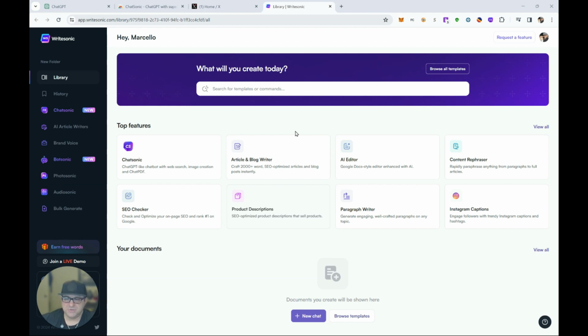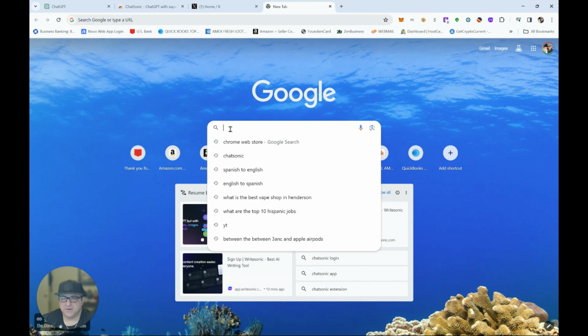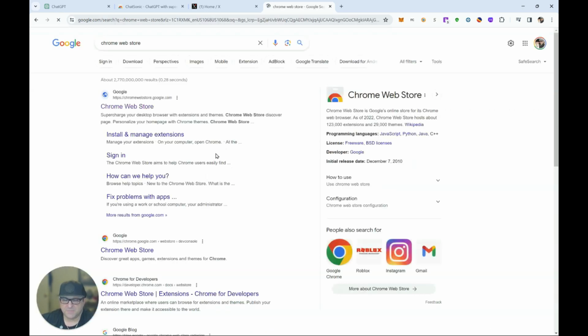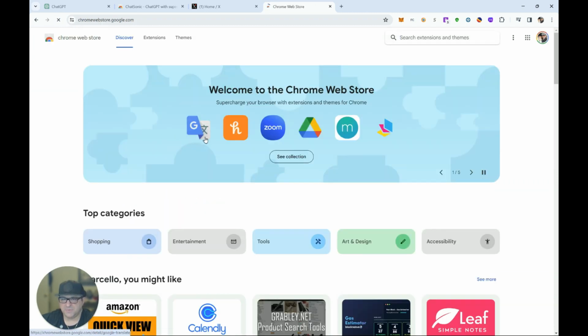So I'm going to continue the hacks for ChatGPT 4. Today, what we're going to do is I'm going to jump out of here really quick and go back to the Chrome extensions. So let's jump in there, the Chrome Web Store. Go back in here, and up here we're going to type in chat.